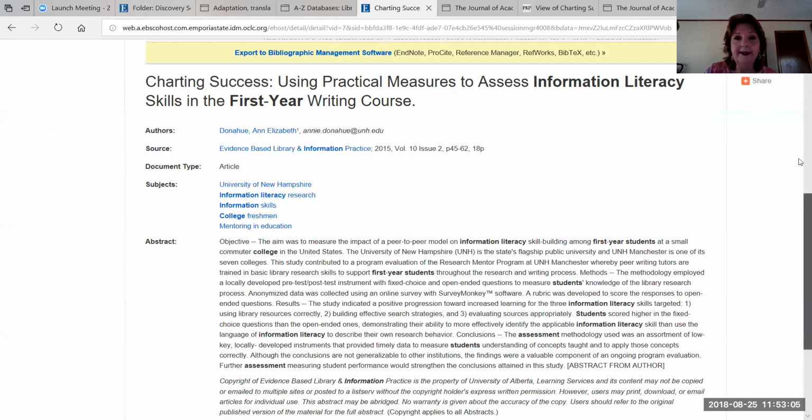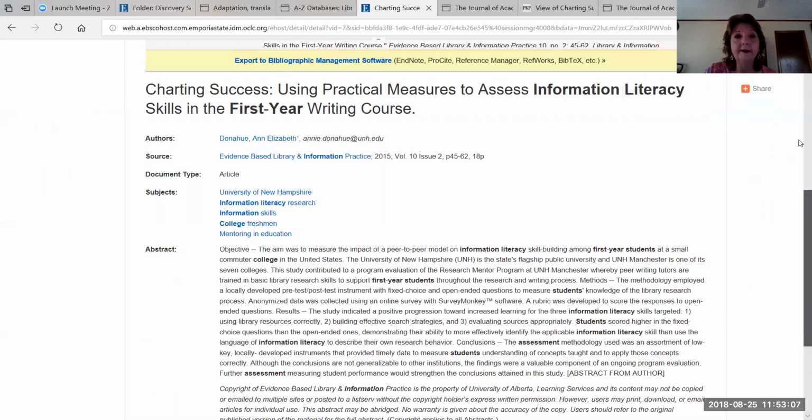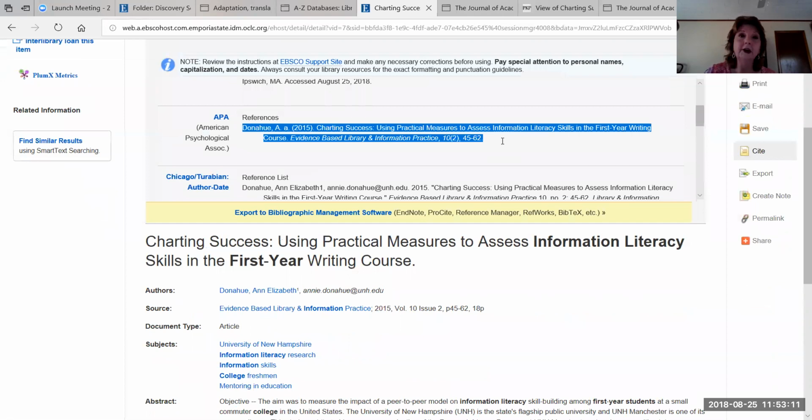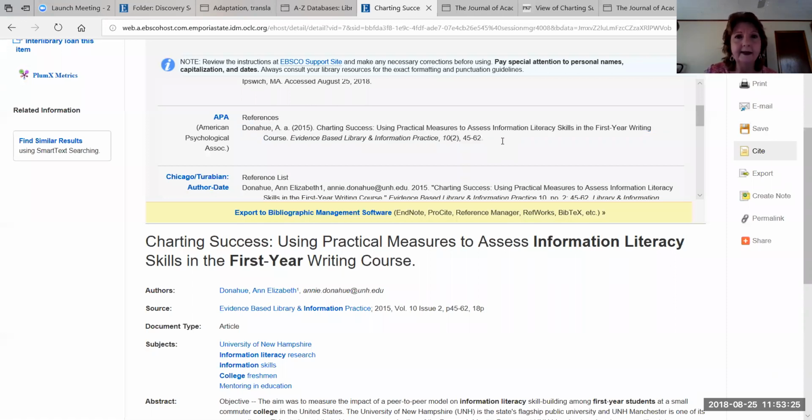So what would I do in this particular instance? I could export, or I could just highlight that citation, copy and paste it into a running bibliography, but again, going back and correcting what I needed to do to make it correct APA format. So does that make sense? So there's more than one way of generating those citations. Yeah, that's great. Thank you. Okay, sure.